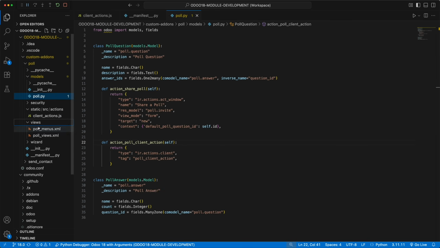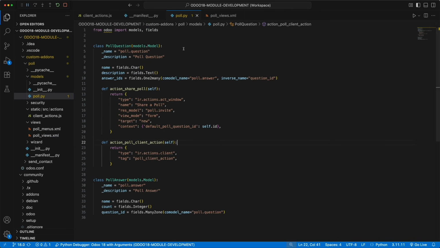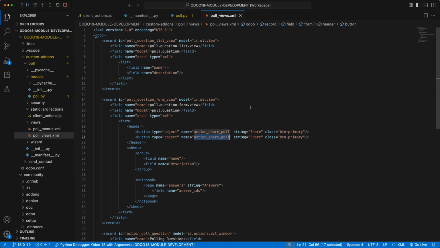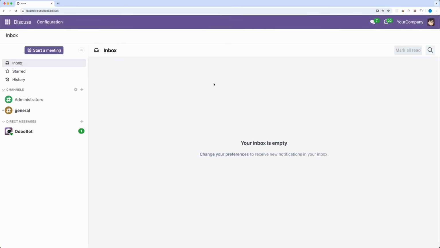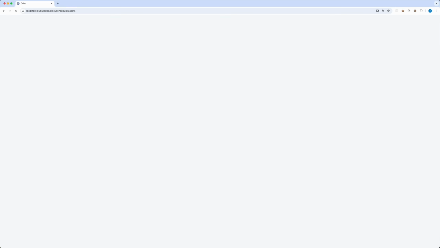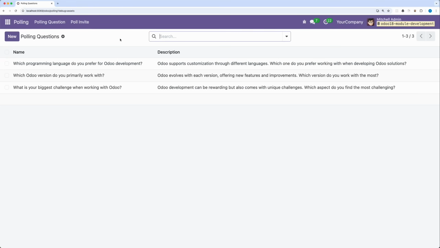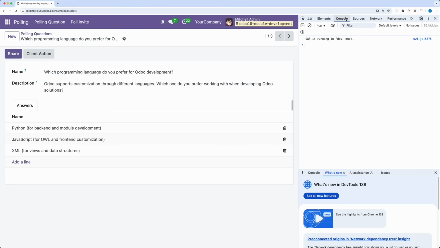Now let's add a new button to the form view by duplicating this existing button. Change the name to action_poll_client_action. The string to Client Action and remove the class. Let's restart Odoo and upgrade the module. Then let's activate the debug mode and open the poll module.